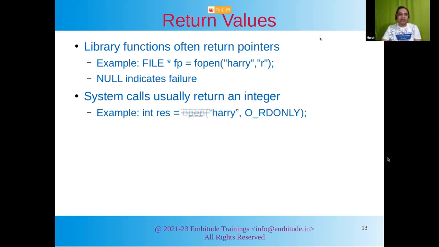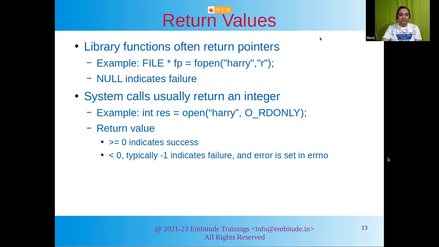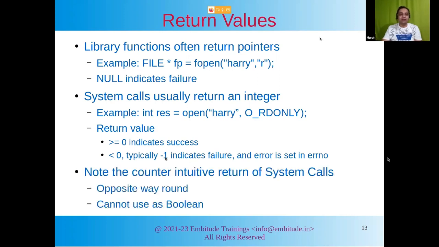So for example, when I do this, result is equal to open, Harry, read only. If it is 0 or greater than 0, it is success. If it is less than 0, typically we use -1, -2, and all those things. So that is basically a failure.